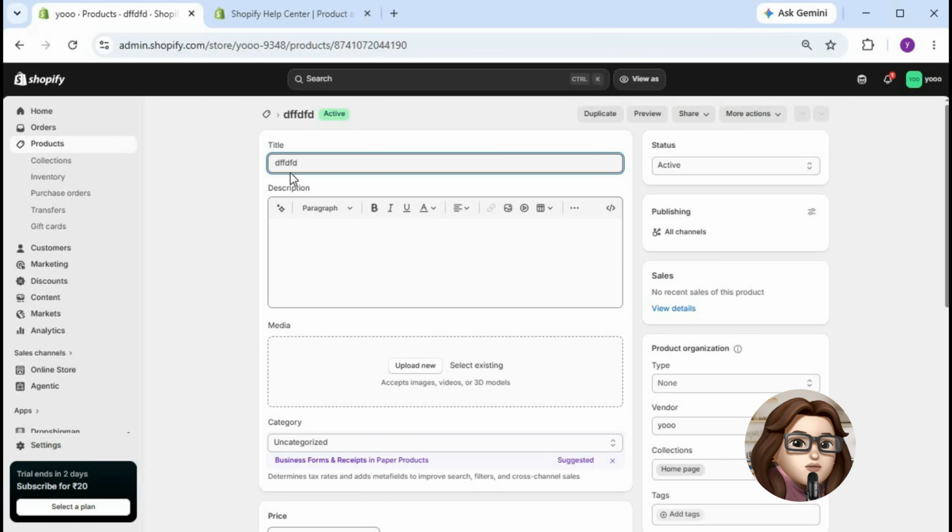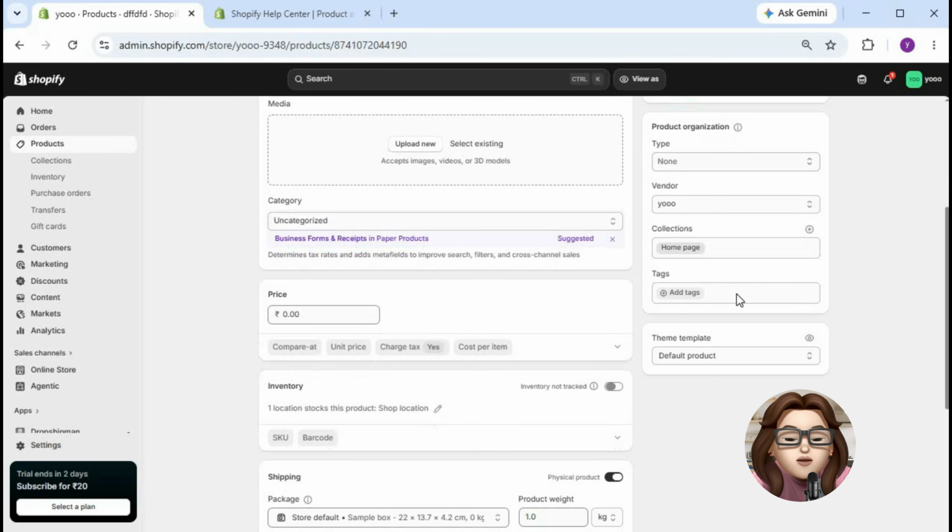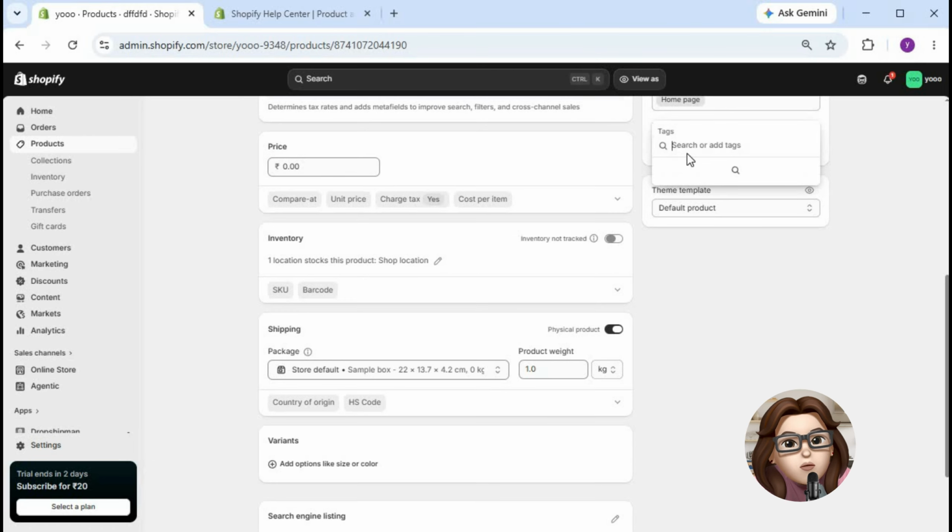Now look toward the right-hand side of the screen where you'll see the tags section. This is where you can add, remove or edit tags connected to your product. To add a new tag, simply click inside the tags box and type the keyword you want to use.